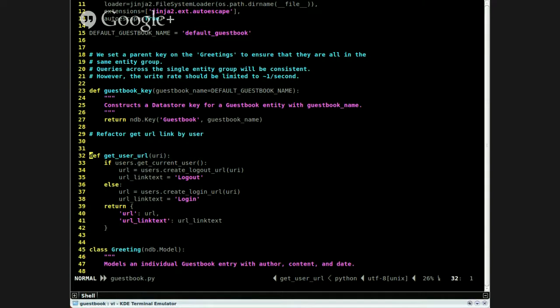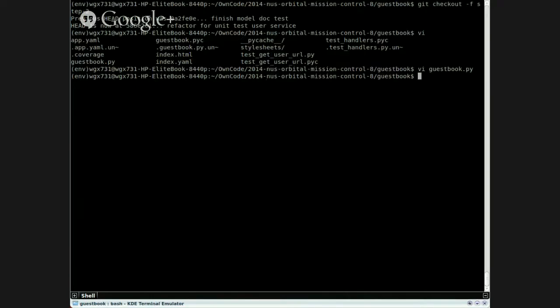So if the user has been signed in, then I will create a logout URL. If there is no user, I will create a login URL. So for unit testing, you will test, for example, if I'm not logged in, does it provide me a login URL? So here is what I will do for the unit testing part.